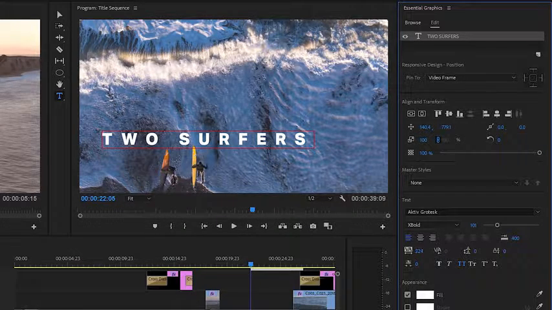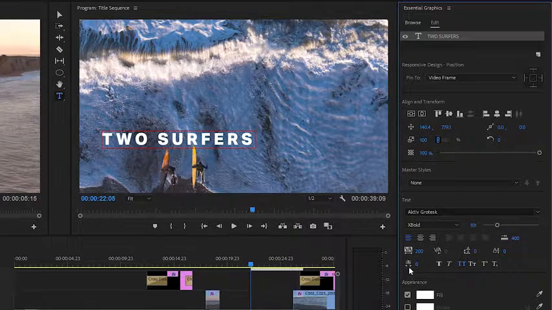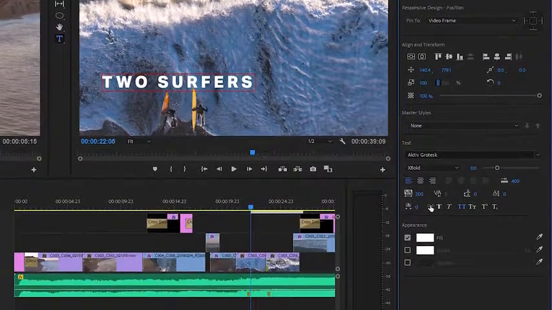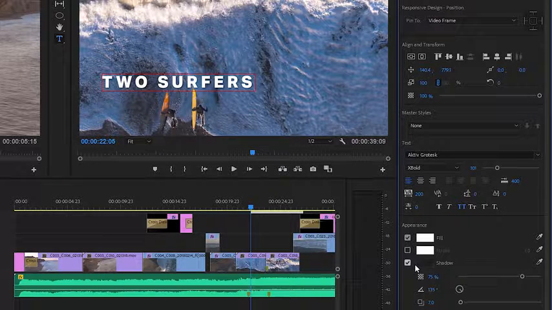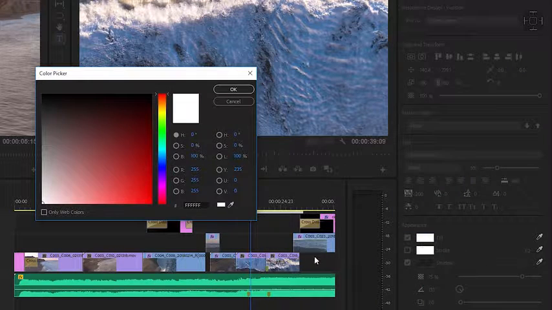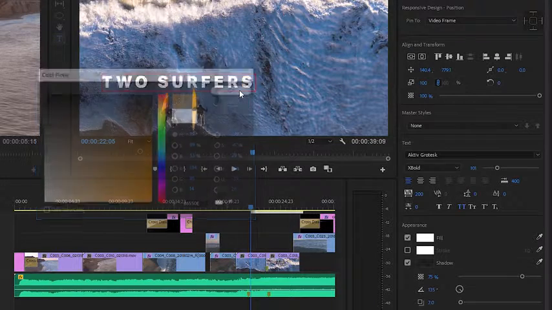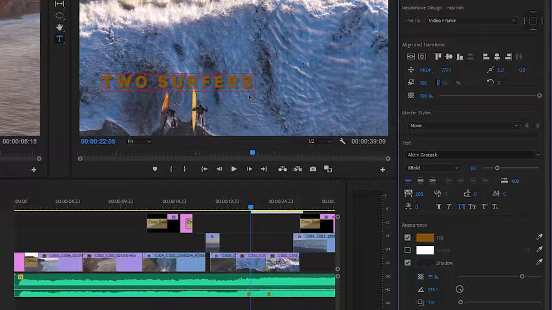Here's the tracking, for example. And I'll just undo that with Control or Command-Z. Further down, we have color options for the fill color, the stroke, that's the edge of the text or the shape, and a shadow. You can use the eyedropper to select a color in the program monitor, or click the color swatch to view the color picker. And here, for example, I might choose another color. Well, I'm not sure that works too well against this background.